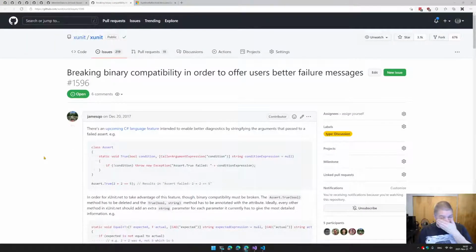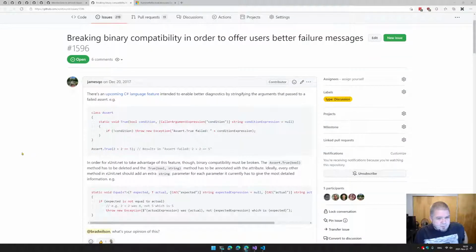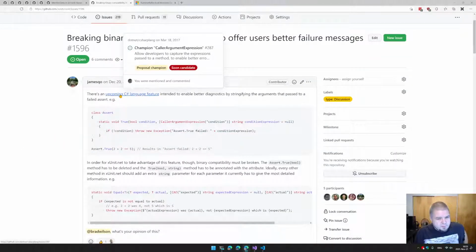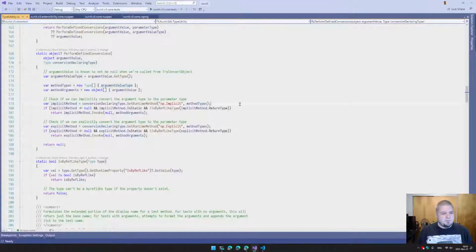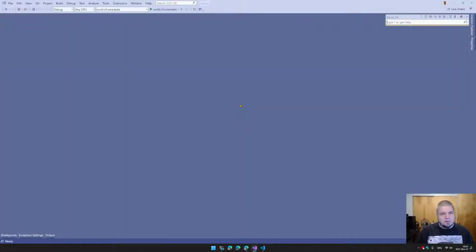This is our breaking binary compatibility. So, 30 seconds of backstory on this. There's a new feature, CallerArgumentExpression, that finally got integrated into C# 10. So it requires a .NET 6.0 SDK. And it allows you to do this. So let me show you.